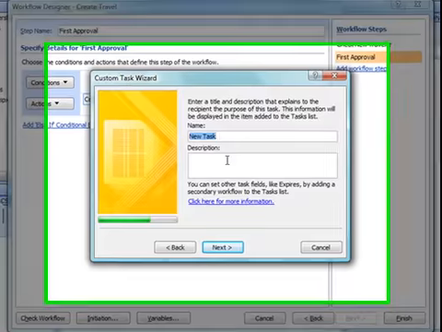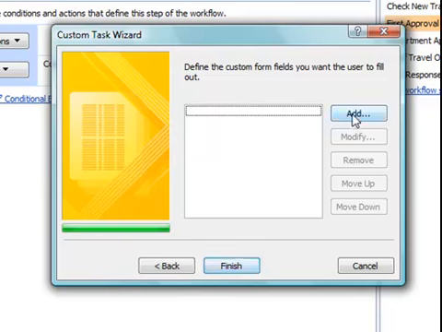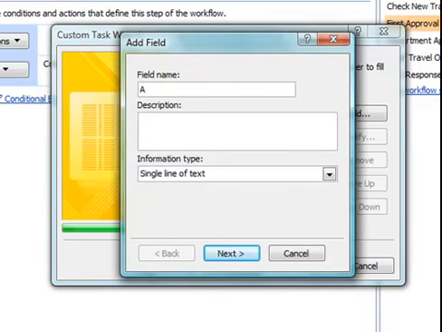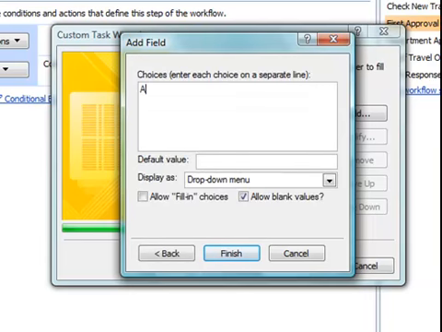And I'm going to call this department approval. So this task is called department approval. And here's our description. We click next. This is where we can put the field that we'd like the person to fill in. So in this case, it's just whether they approve or reject it. So the field's name is approval, and put a description. Make it a choice field, and here are our choices.